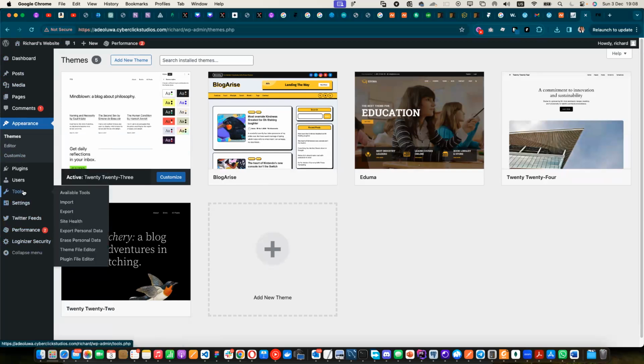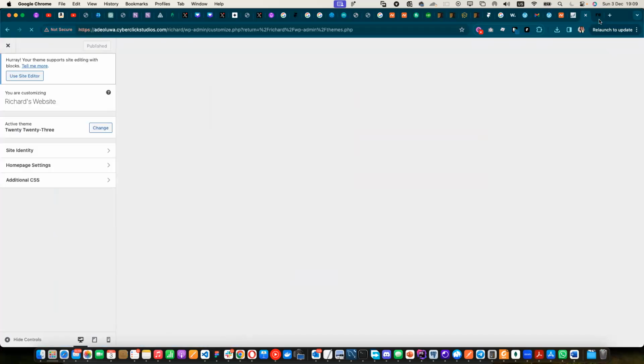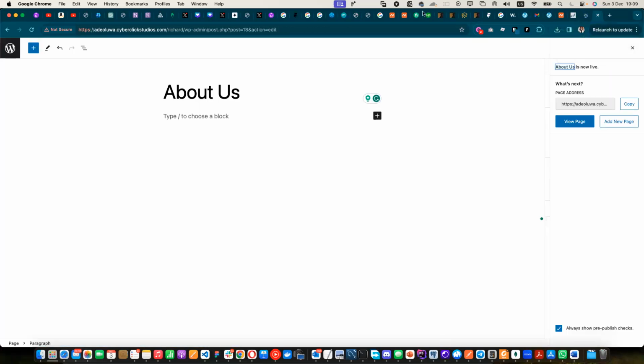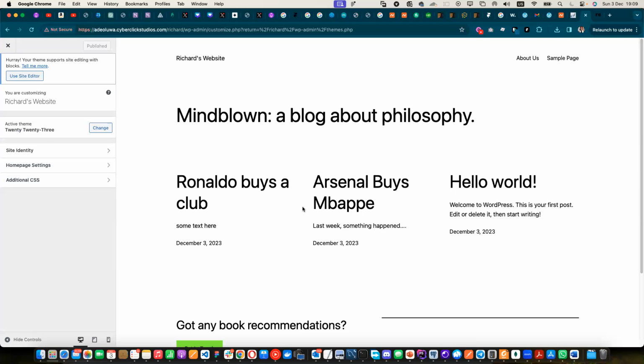Settings, tools. Let me come to Customize, because there's a section where you can actually modify the navigation links. View page. That's this navigation link. Okay, yeah, it's automatically added. So for this particular thing, it's automatically added. But for some themes, it might not automatically add.